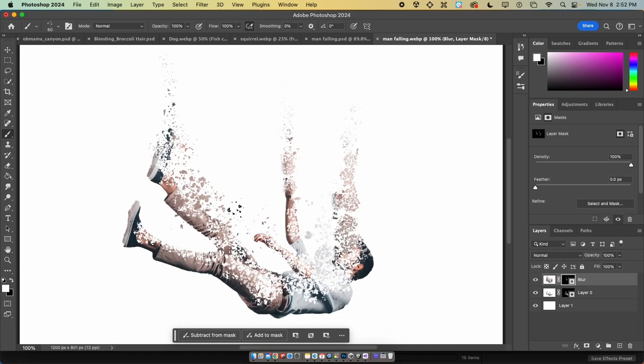If you have some areas that have too much, go ahead and press X to switch to black again and start taking away those areas that were too much. You're going to have to get a little artistic here. Switch back and forth, maybe adjust the size of your brush as you're doing so, and start spacing these things out and making this work for you. And that is the general idea of how this works. Again, take your time to do it. Make sure that you make it as realistic as possible.